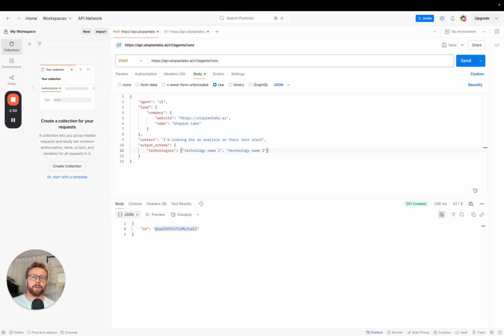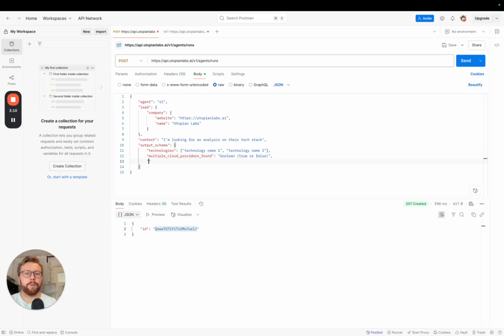You can, for example, also do this: technology name 1, technology name 2. You can add any other fields. For example, multiple cloud providers found. If I want to know whether the company uses multiple cloud providers, I can just say I want a boolean back, so true or false. And if I want to know the email provider, string, right? So now I will get some structured output back that I can then use further in my workflow.